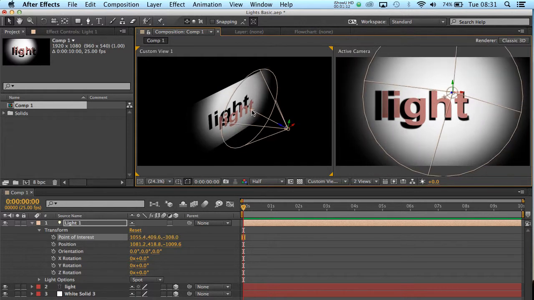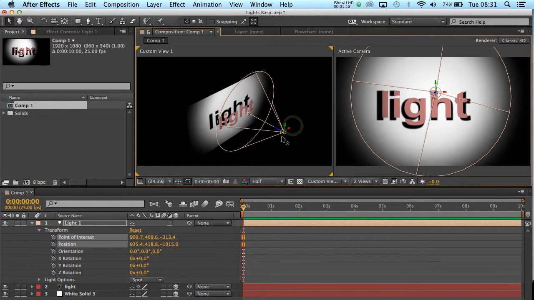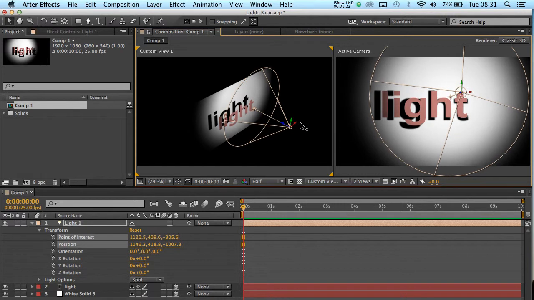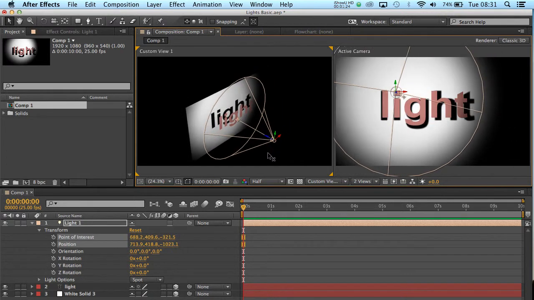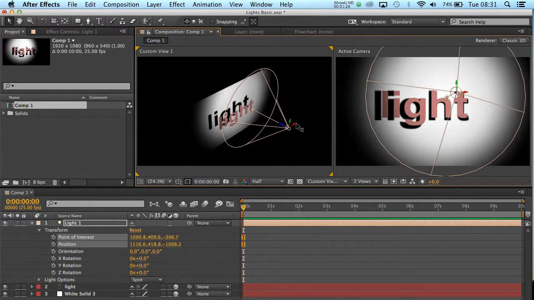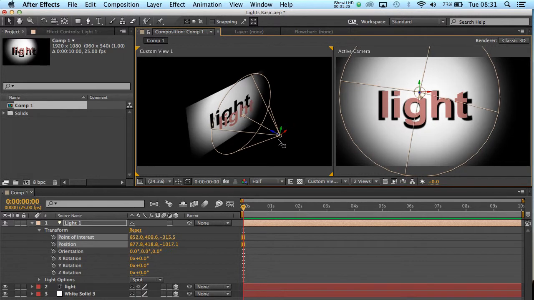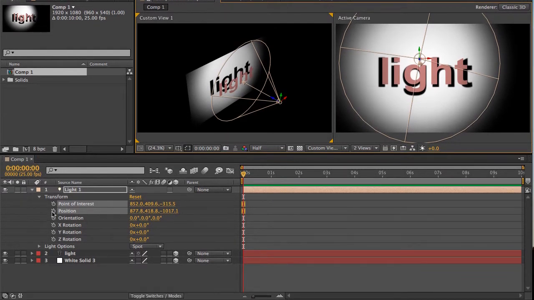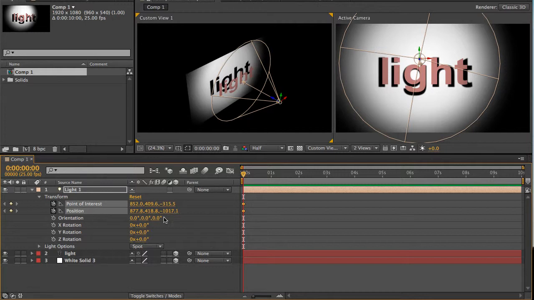Now, however, if I grab the light itself and move it, have a look on the timeline and you can see that the position keyframes are moving, the position of the light is moving, but the point of interest is also moving with it. So let's see what happens when we animate it. I'm going to select a position keyframe, and as you can see, After Effects has automatically set a keyframe for the point of interest as well. It likes both to move together.